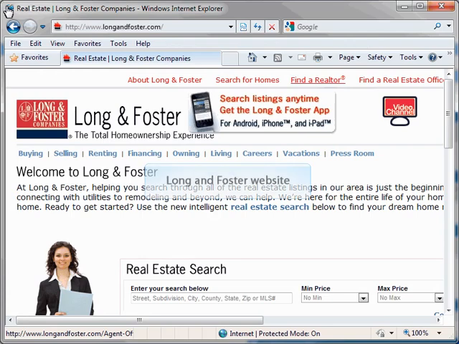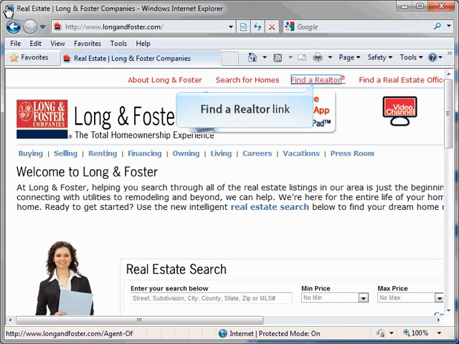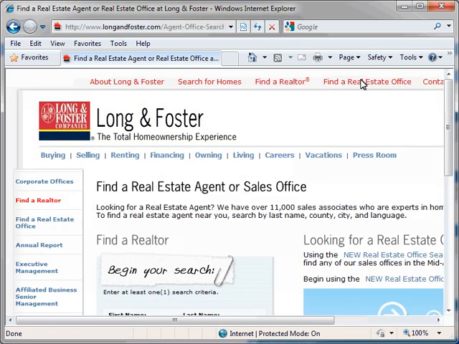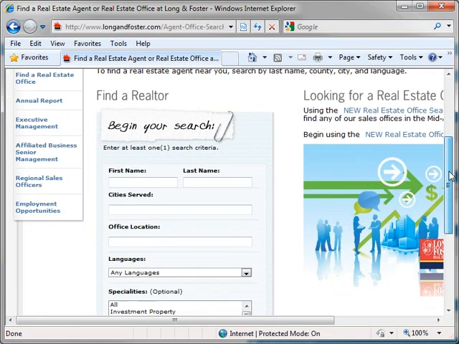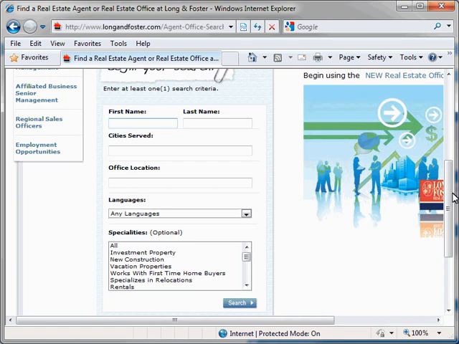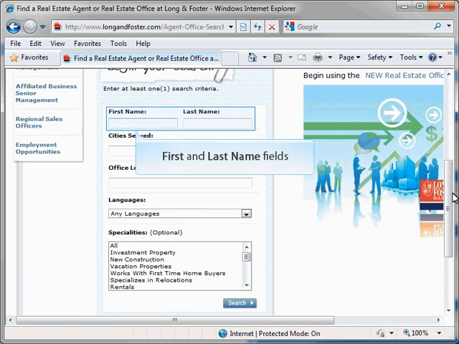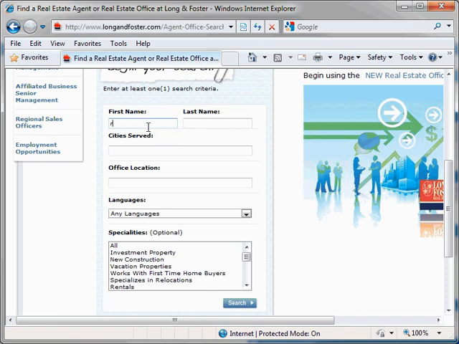Begin by finding yourself on the longandfoster.com website. Click the Find a Realtor link at the top of the page. The Find a Realtor page appears. In the Refine Your Search section on the left side of the page, enter your first and last name in the appropriate fields. Click the Search button to find the results of your entries.